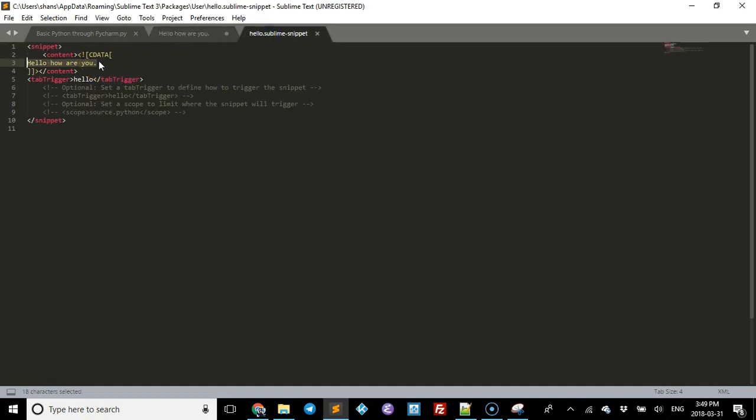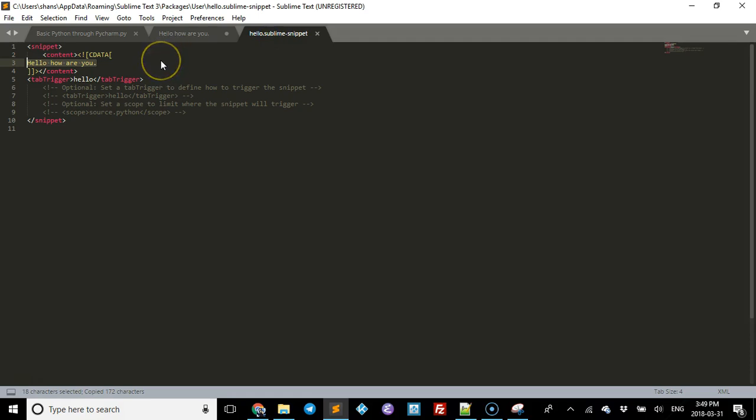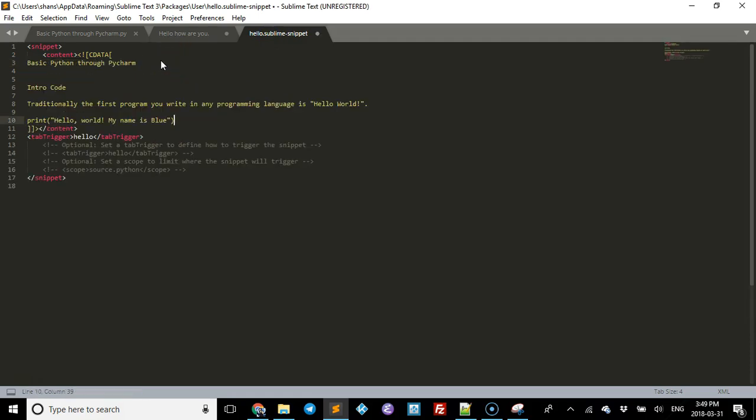For example, if you wanted to put actual code in, or something a little more intricate, you could essentially just grab whatever you want, copy it with Control-C, go back to your snippet, and paste it in.